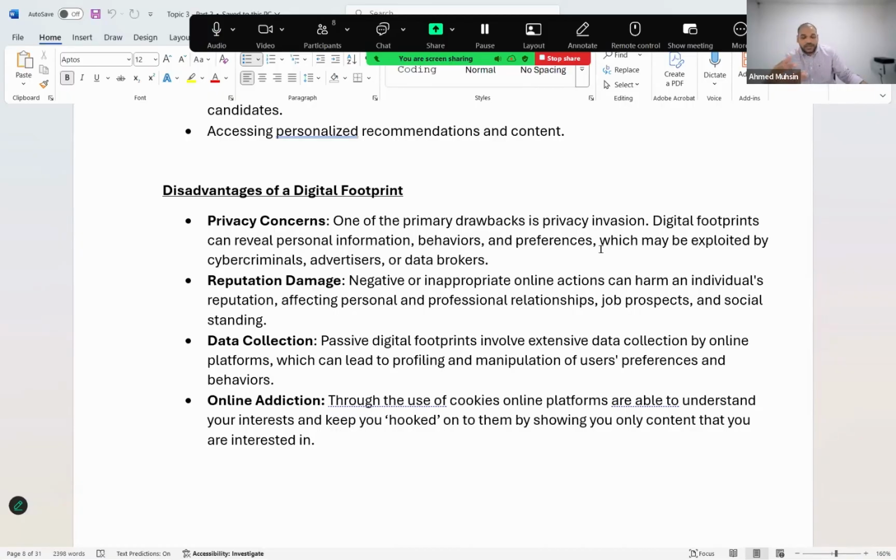Social media platforms, online communities, online platforms, they can manipulate you to think in certain ways. They know you're interested in a specific topic, so they can get you to think in a certain way about that topic.